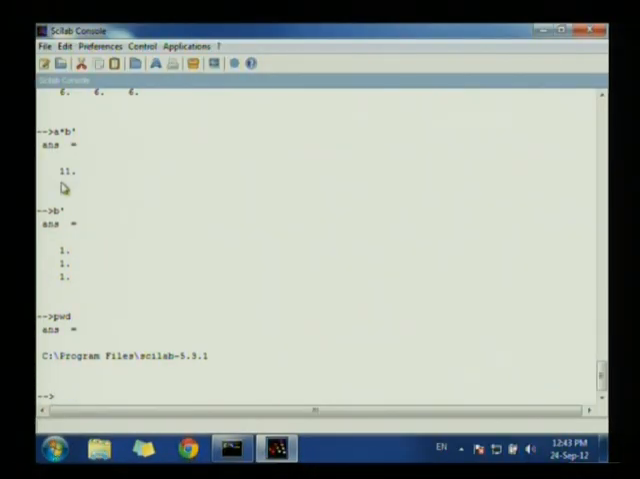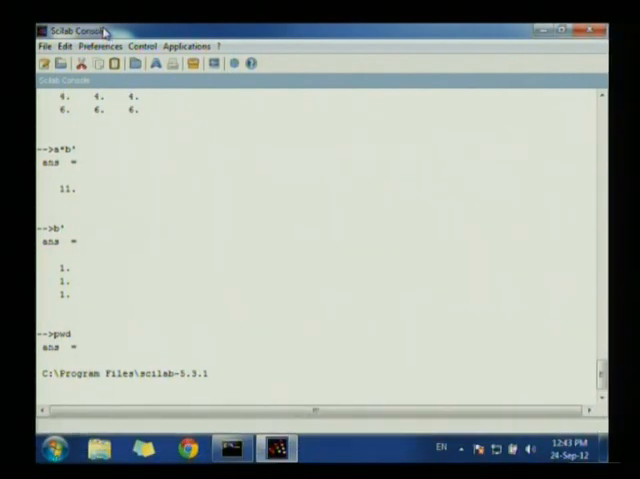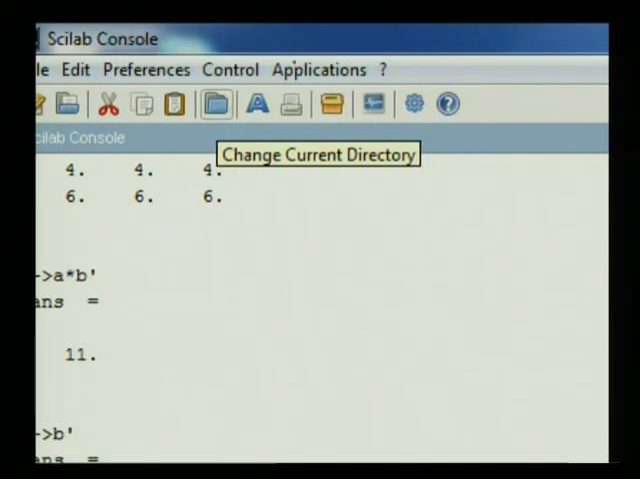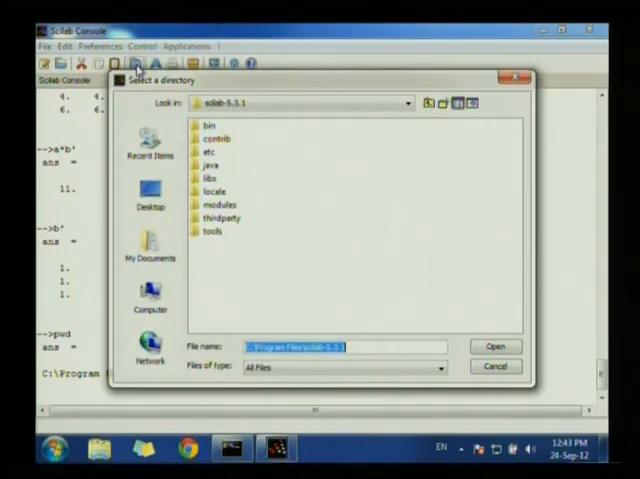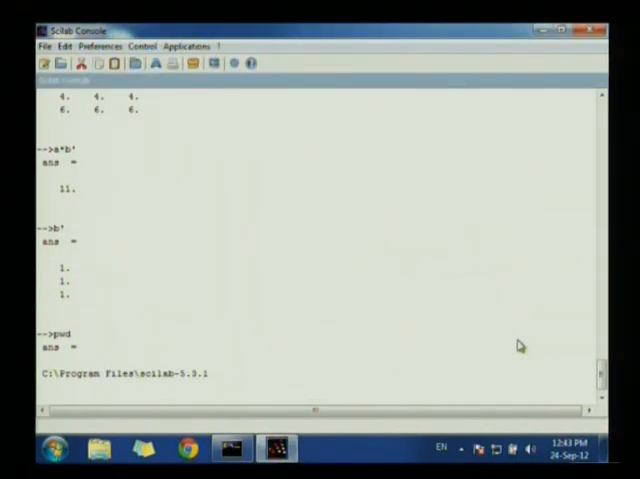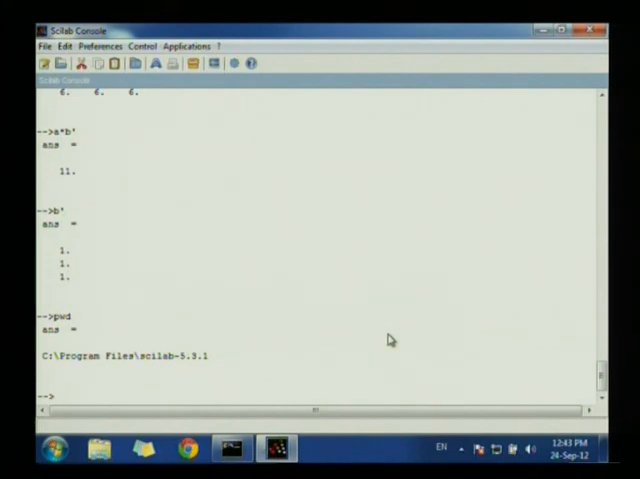How? You see a symbol over here, this one. I'll zoom in so you can see. Which one? This one. This icon shows you the present working directory. Let me change my present working directory to my desktop. I'll click on that icon. I see a window. I select Desktop and click on Open. So now my present working directory is changed.